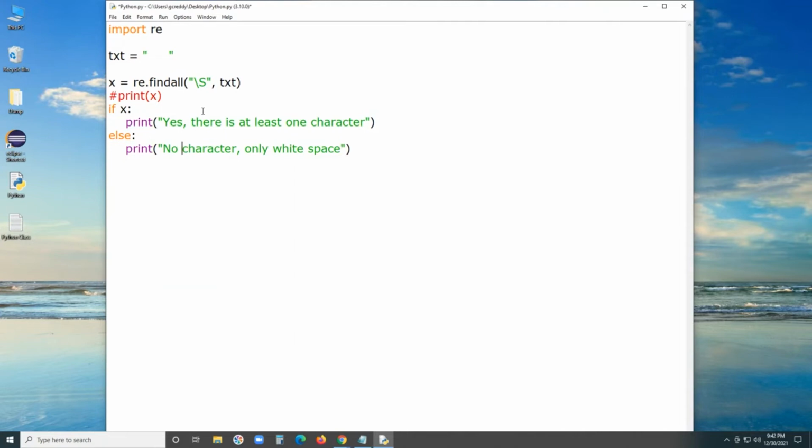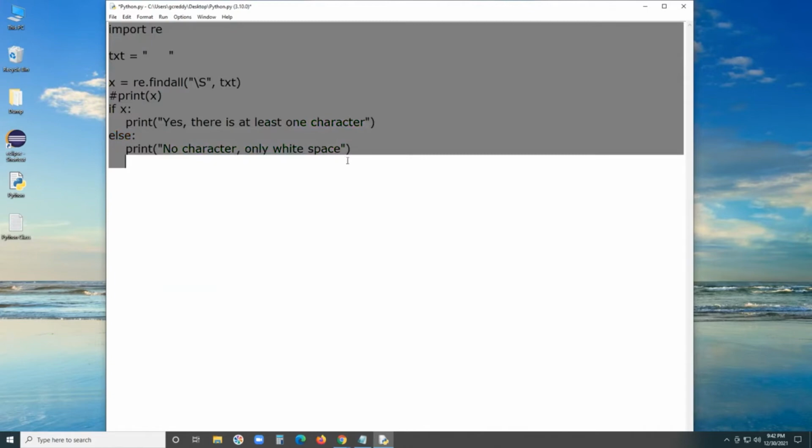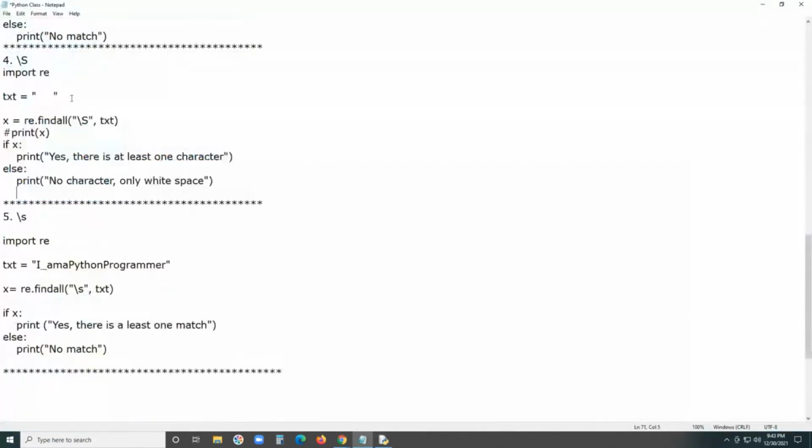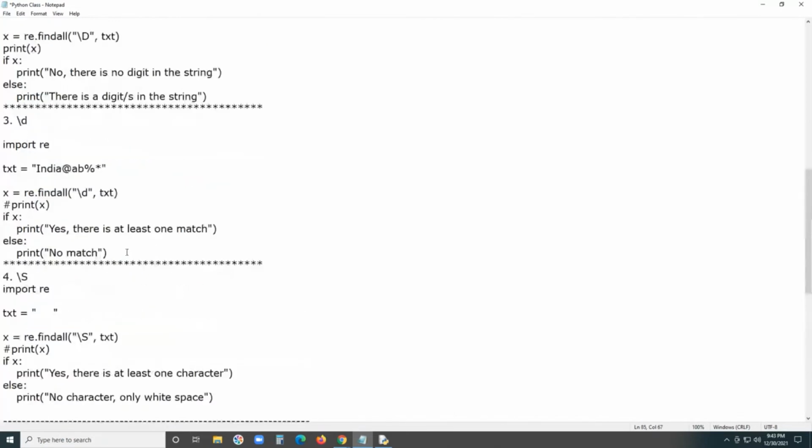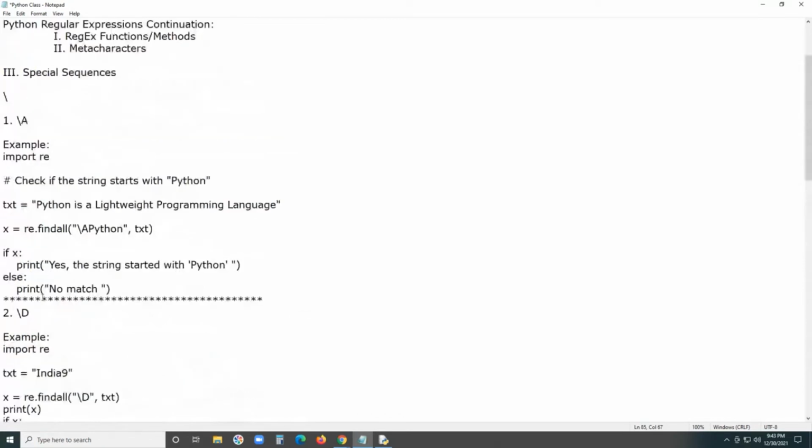Observe the functionality of this one. Backslash capital S returns a match where the string doesn't contain white space. Yes, sir. This is working fine. Just a minute. Small s also working fine now. Okay, fine. First one, capital A also working fine.